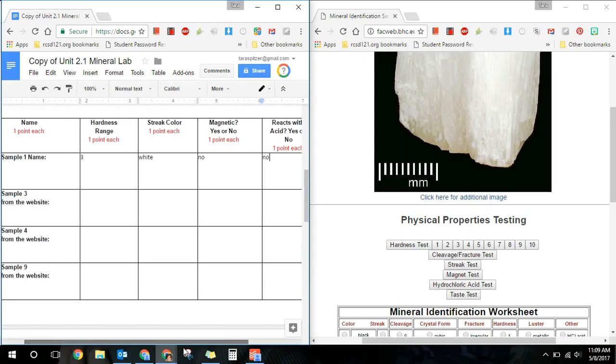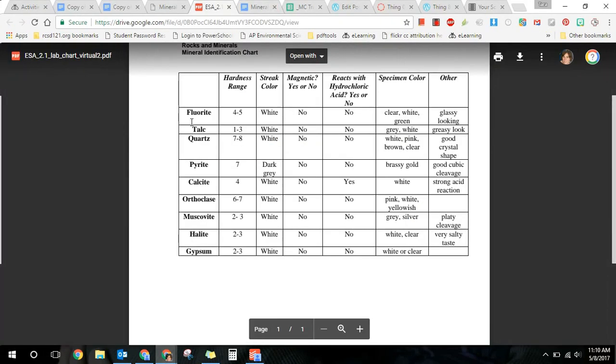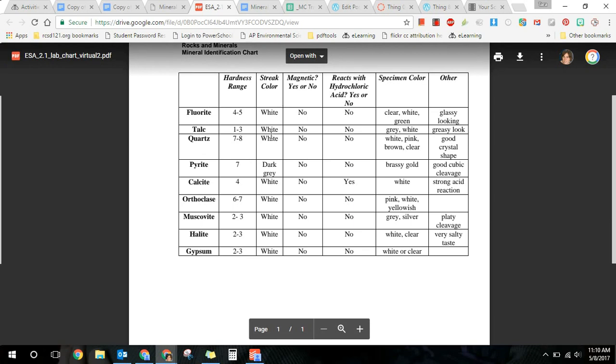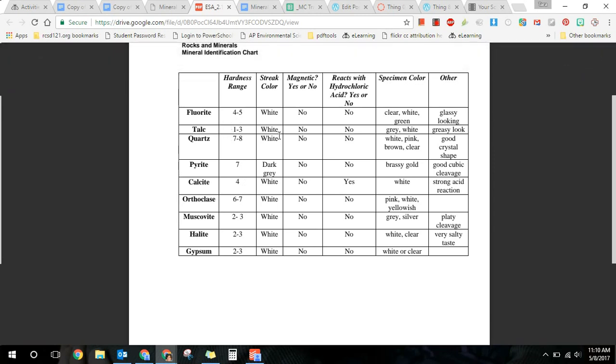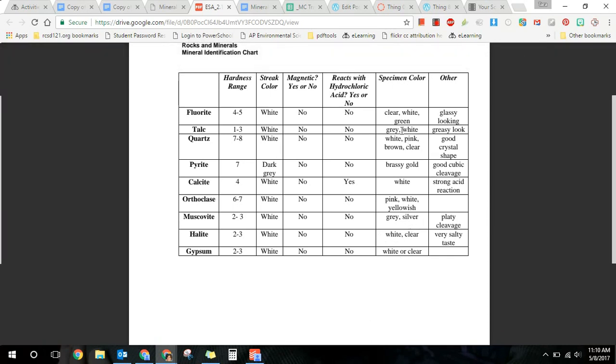Now we need to determine the name. You should have your mineral identification key printed out, but I'm going to go back to mine on the screen for a minute so that you can see it. Looking at the color and the hardness, you see a few possibilities. Hardness of 3 and white streak color could be talc, halite, or gypsum. Those all have a white or clear specimen color. So we need to look closely at what's different between them.